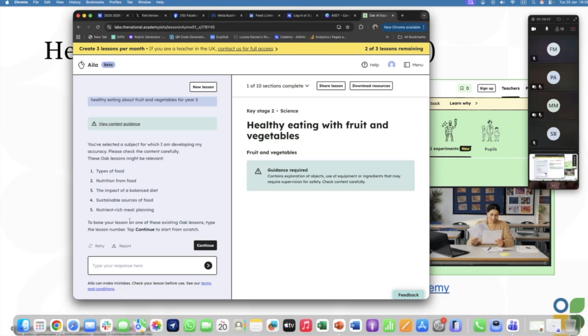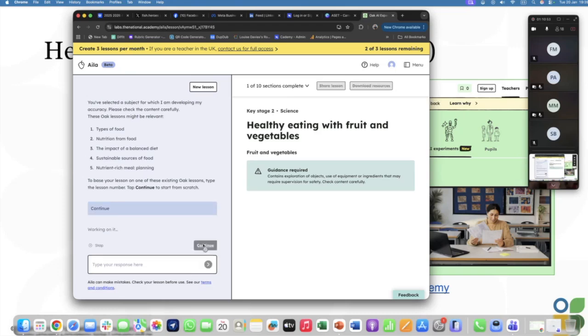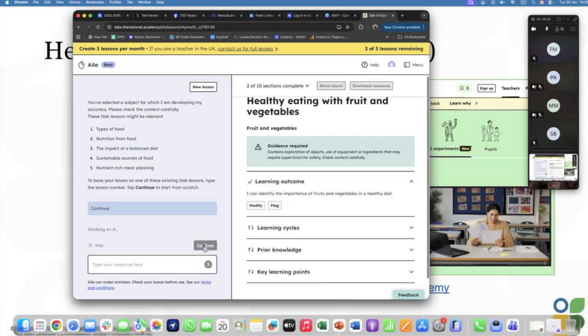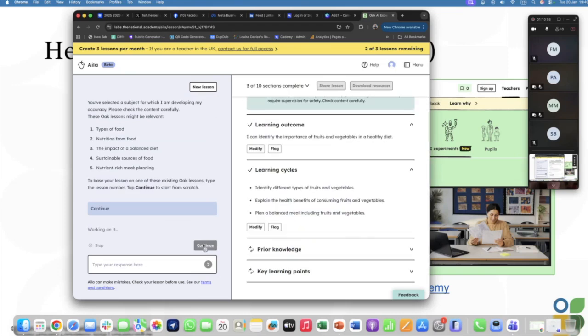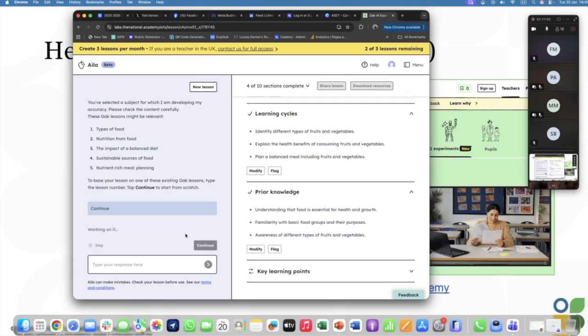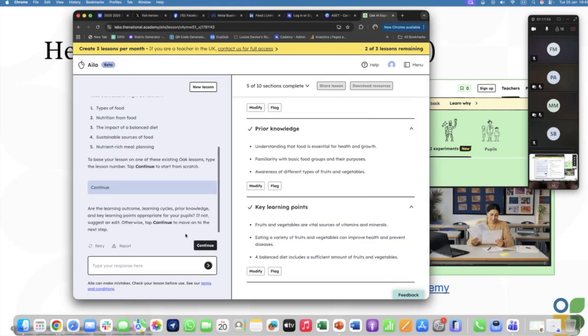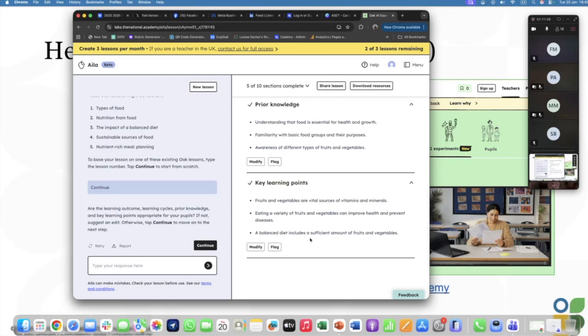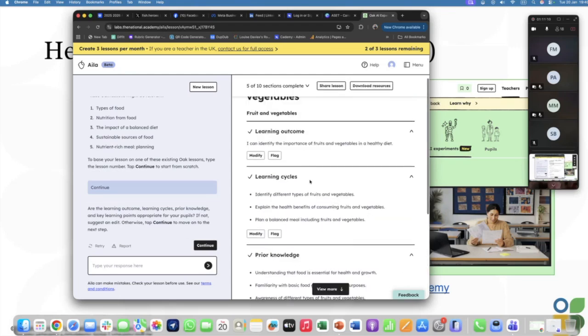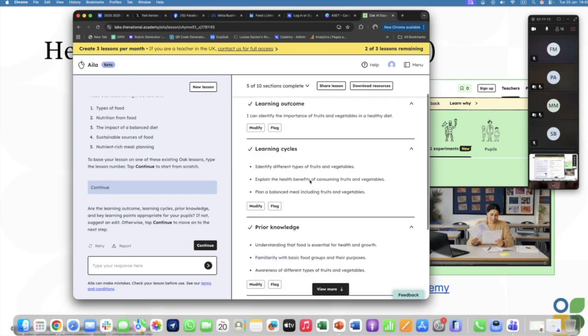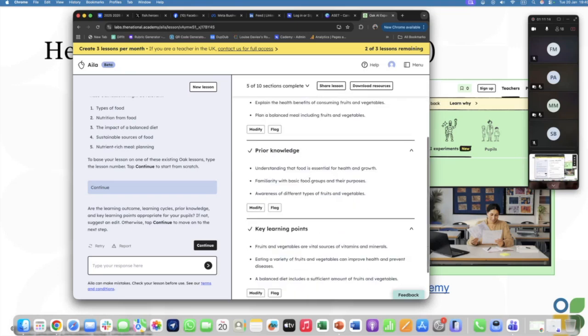And it's saying to me now, these Oak lessons might be relevant. So I'm thinking, well, that all looks good. So I'm going to continue with that work. So that all looks, types of food, yes. Nutrition, that would be useful, yeah. Impacts and diet. And you can see here, it's starting to already come up with prior knowledge. It's coming up with key learning points for my lesson. And you can modify these or flag them to Oak as well if they don't seem quite right, which I think is a really good idea.